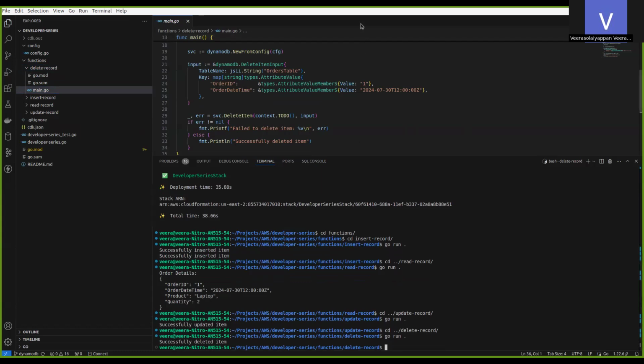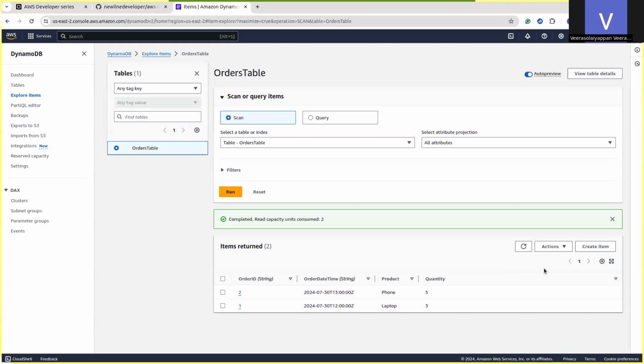Now let's go and check the AWS console. Yeah, so the first order ID item has been deleted. So this is the order management application we have. These are the operations we can perform.